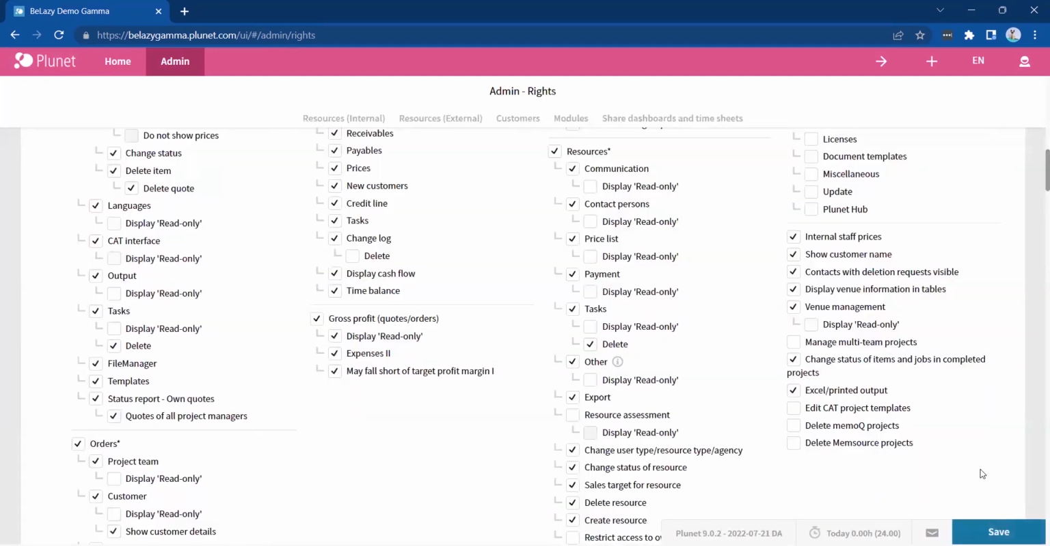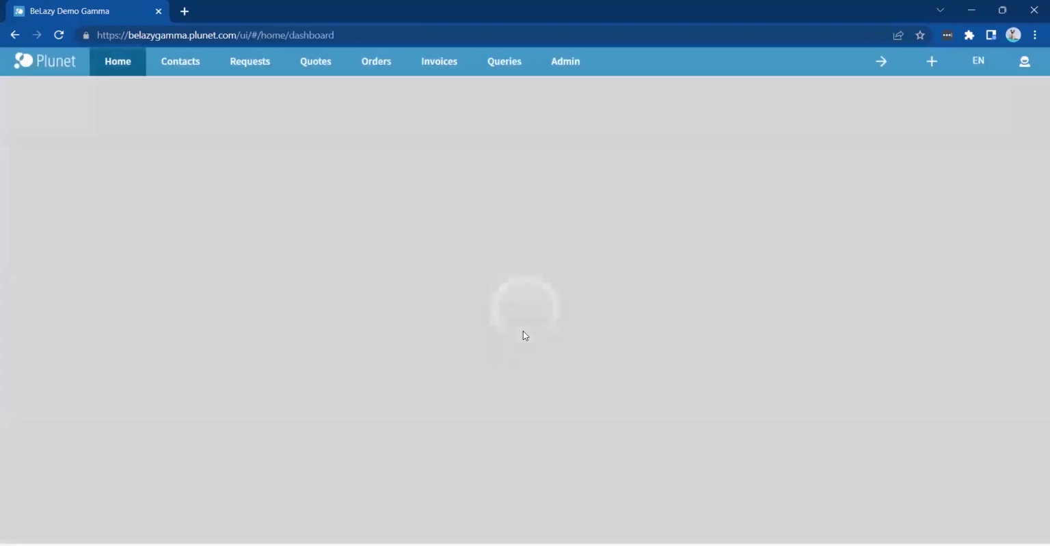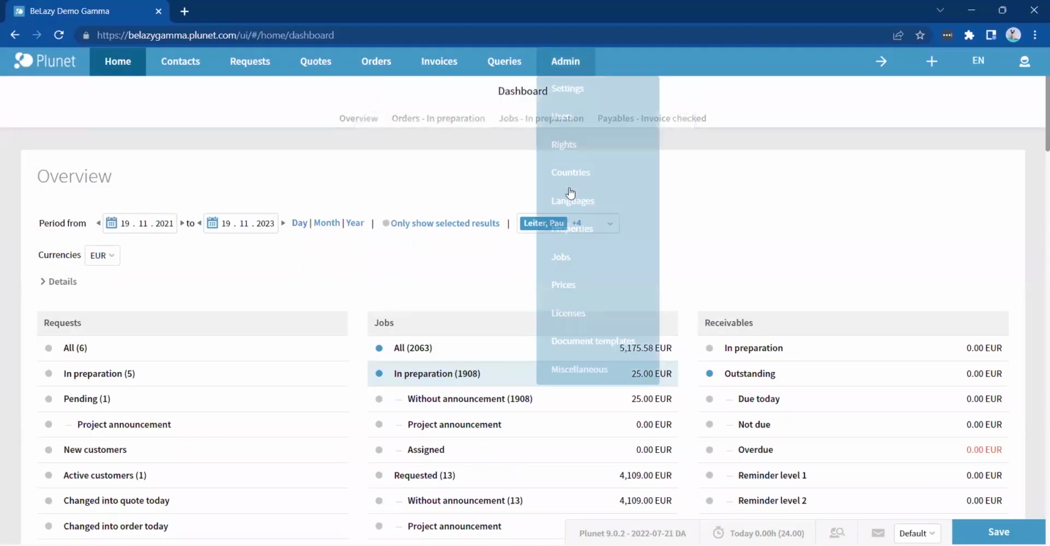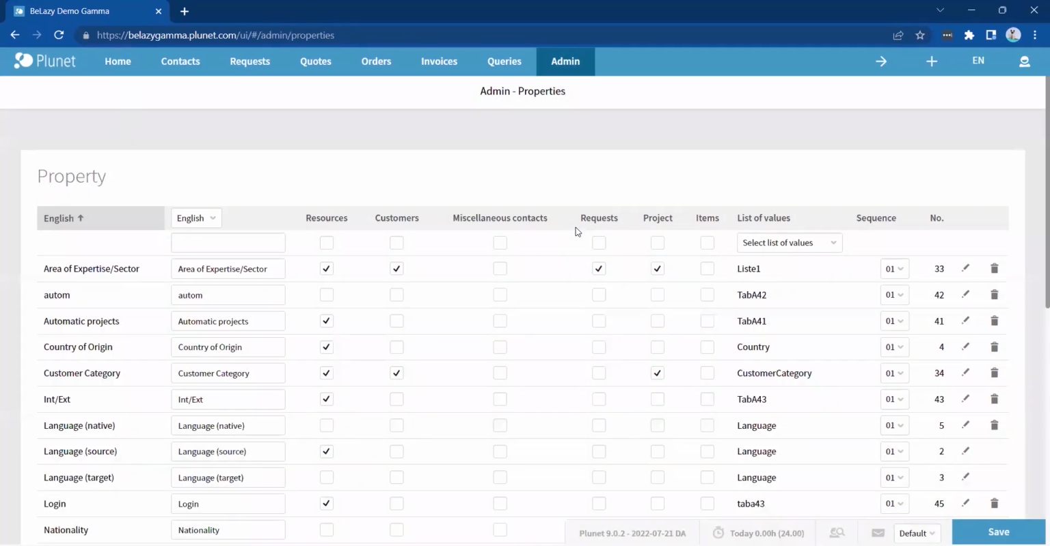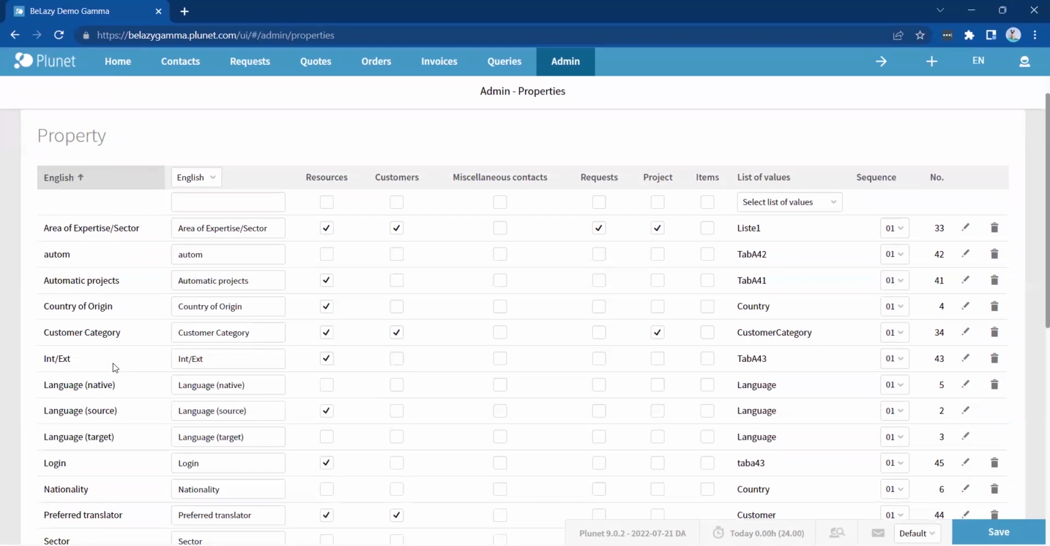When connecting to Plunet from BeLazy, you'll need the API user's username, password, and resource ID. You will also need to tell if your Plunet is on version 7.4 or newer. You will also need to identify which property should contain the specialization of the translators such as legal, IT, marketing, financial, and so on. Go to Admin, Properties, and copy out the exact English name of this property. You will need this while configuring BeLazy. Make sure also that resources have access to this property and also to language, source.